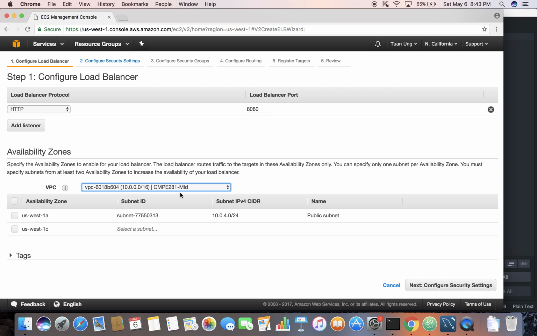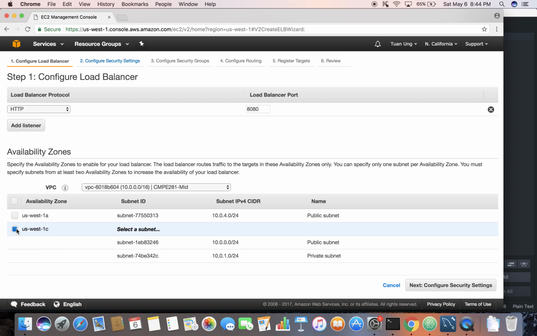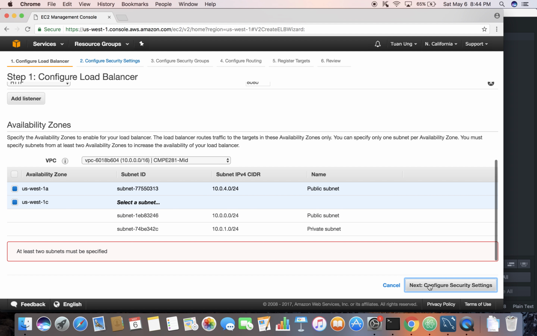In this particular VPC, I have 2 different AZs, US West 1A and US West 1C, but because it requires only 2 different subnets, I only choose those. And you can see on US West 1C, they have 2 different subnets, one public and one private. So I'm gonna choose 2 different public subnets in 2 different AZs.